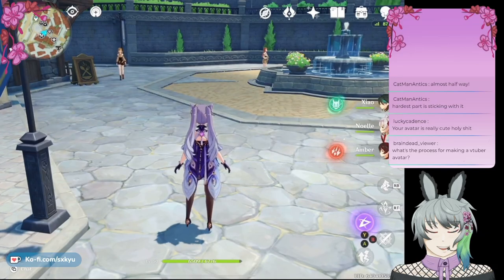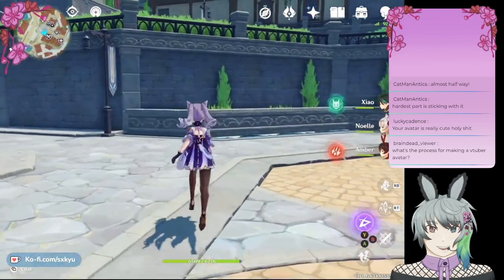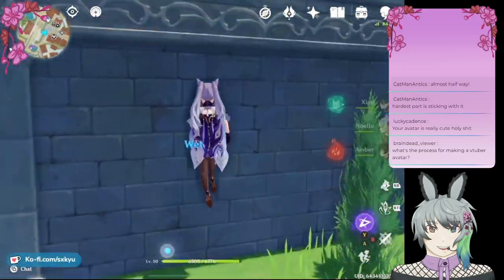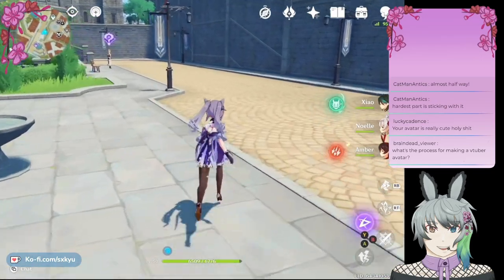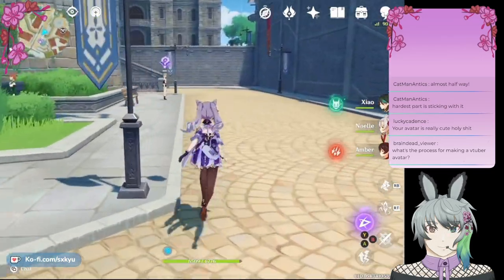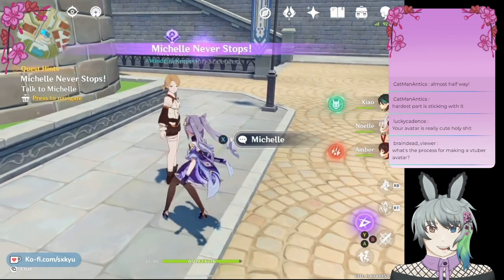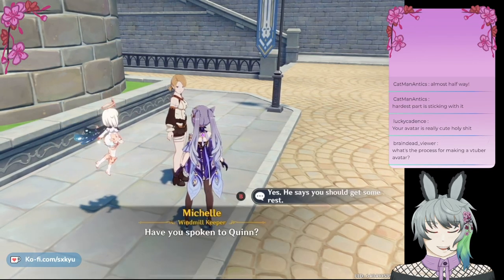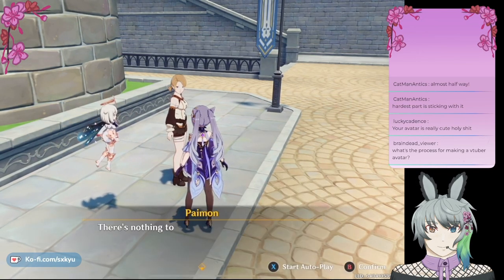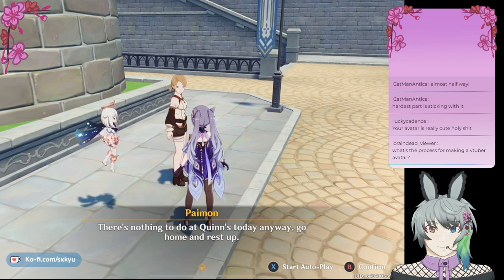What's the process for making a VTuber avatar? Okay, so that will vary on if you want to do a 3D model or a live 2D model. The route I want to do is live 2D, which is arguably the harder route. Because while you do just take an image, you have to splice every single thing that you want to move on its own, including the eye, which is going to be multiple parts. That way when you rig it, you can have everything moving as you need it to.